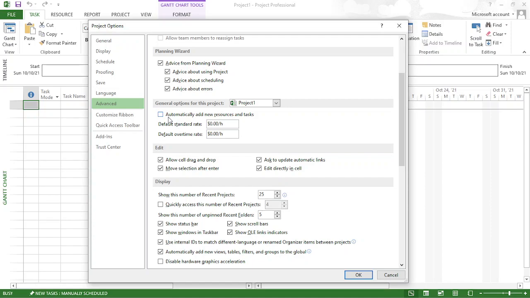So we don't want to create automatic resources. We'll create them manually. Then we are in a safe state always. So the best thing is to remove this automatic resource adding functionality. The next thing is the default standard rate. It's 0, so we don't want to change it.